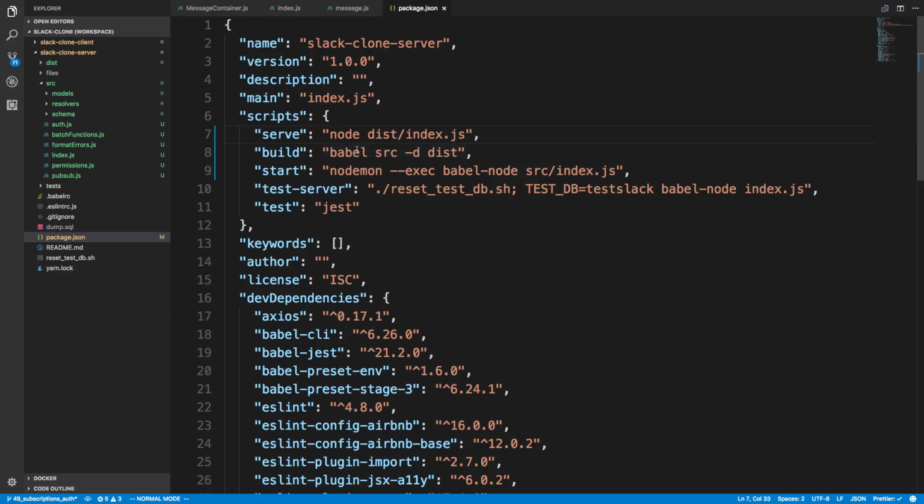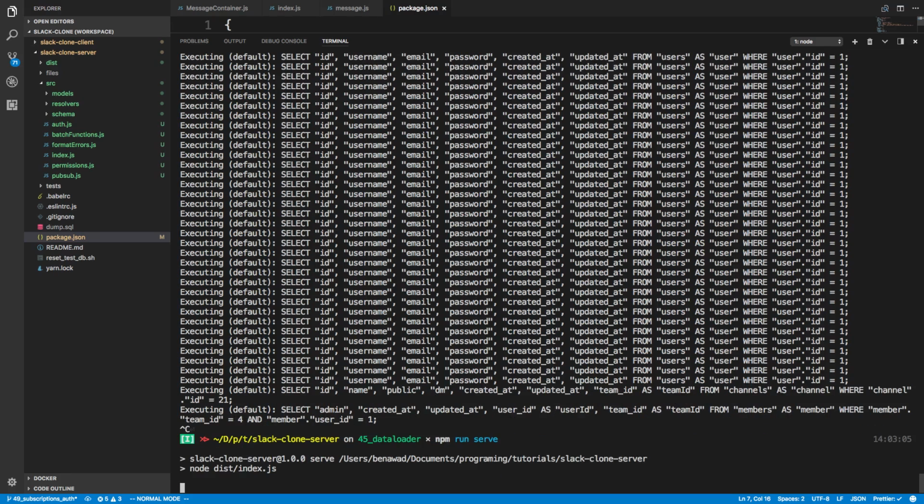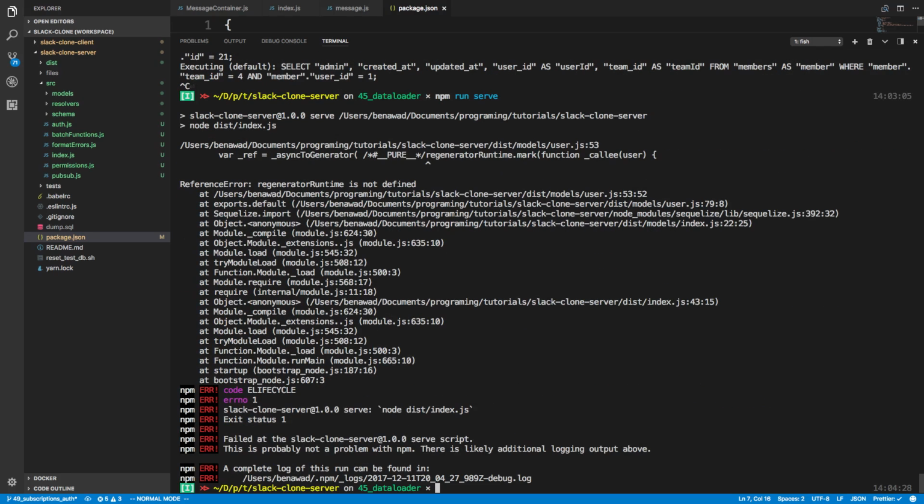So now that we use Babel to spit out all these files in dist, we can serve those files using regular node, because node can understand that now, since we got rid of all the fancy JavaScript. But it works the exact same. So I'm going to do npm run serve, and we have an error.